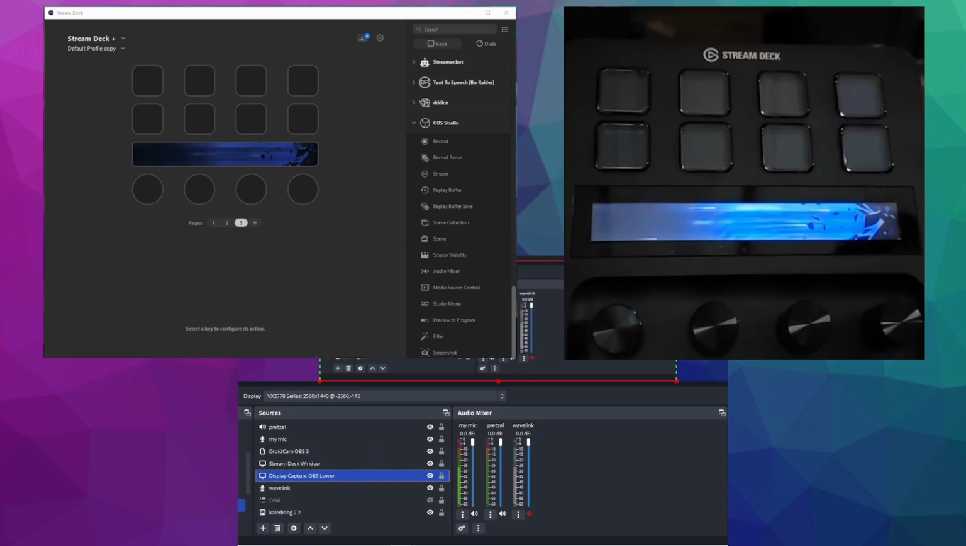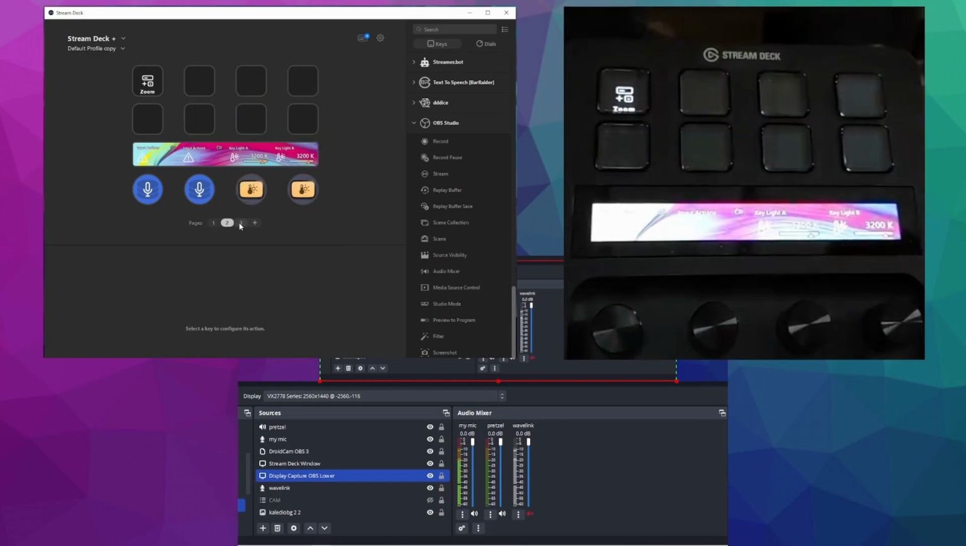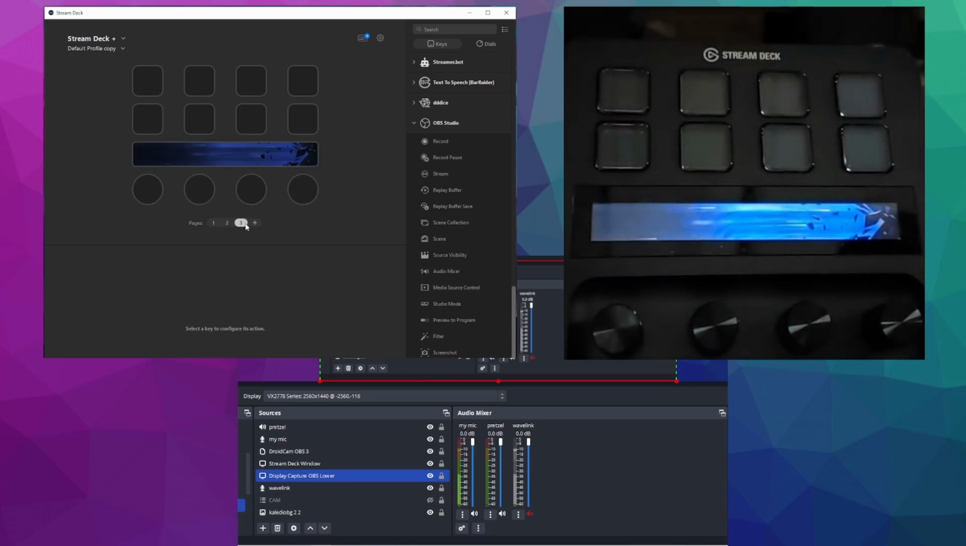So now then, this is a blank page on my Stream Deck. As you can see, I'm on page 3. Page 3 right there. And I don't have anything programmed. Page 1 is my normal stuff, which for whatever reason Stream Deck isn't talking to. Page 2, page 3.